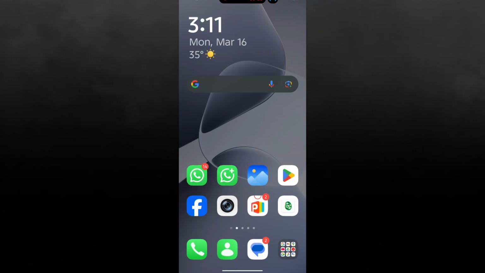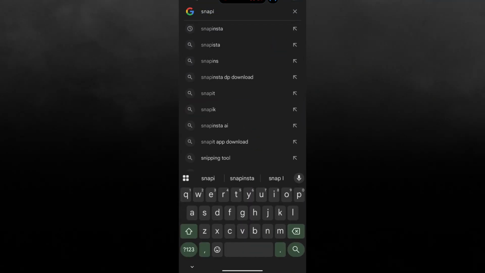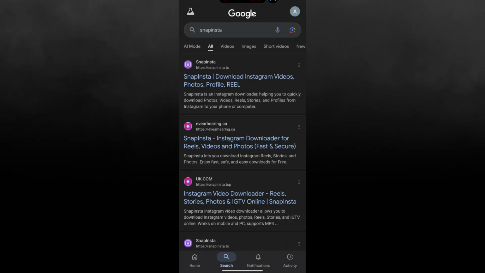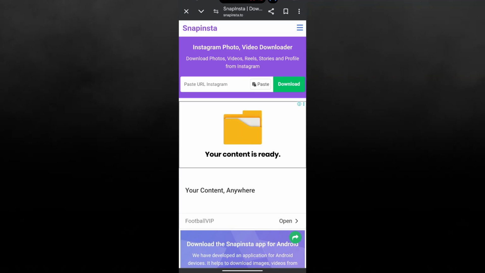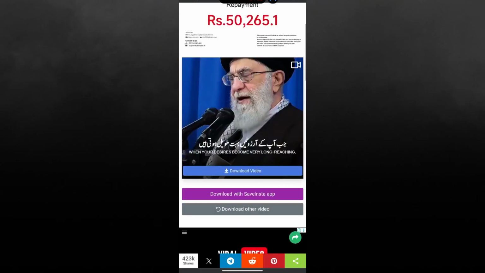After copying the link, close the Instagram app and open any web browser on your phone. In the browser search bar, type Snap Insta and open the website from the search results. When the website opens, you will see a box where you can paste the link. Simply paste the Instagram Reel link that you copied earlier.